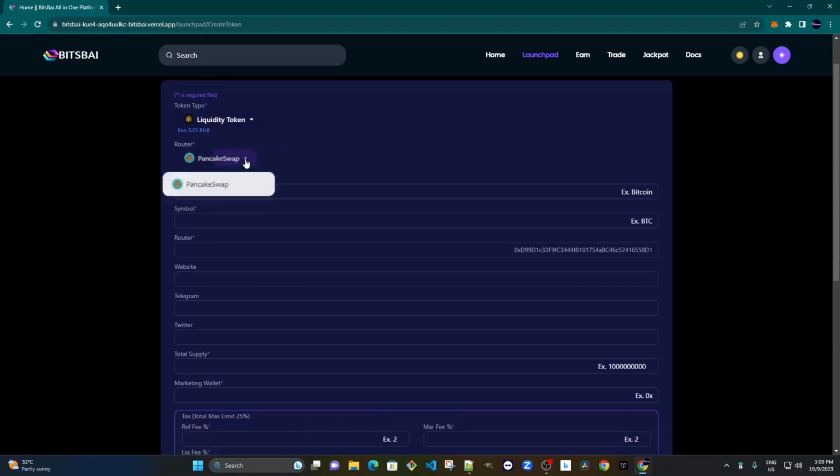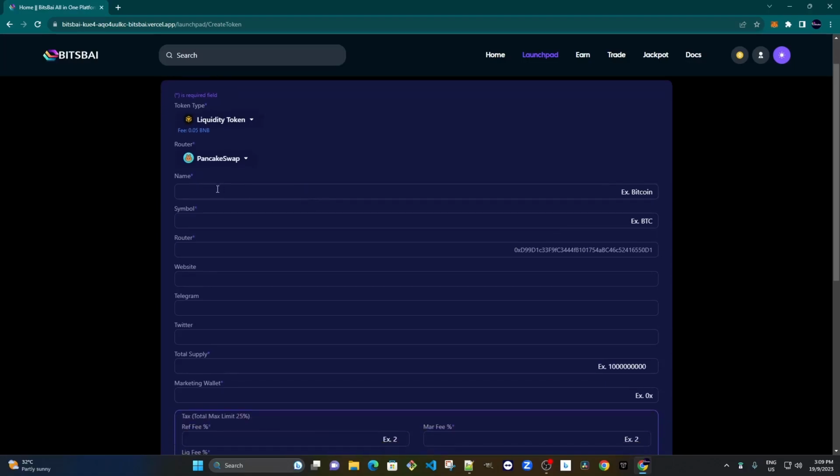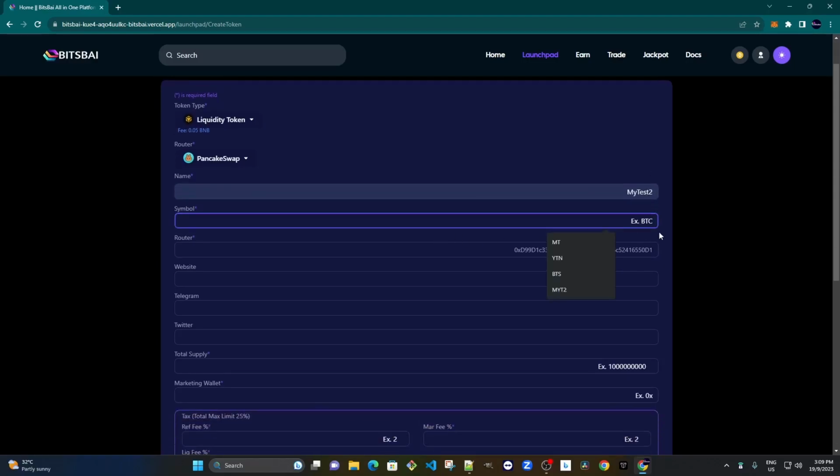Then the router by default is PancakeSwap. For now we only have PancakeSwap, but moving forward we're going to add other routers, and also for Ethereum, like Uniswap. So these are all the fields, and only a few are required. Just fill in everything. For instance, I choose my test2, and the symbol is the symbol of your token. You can put MYT2, for testing. The router is auto-populated when you click this menu.